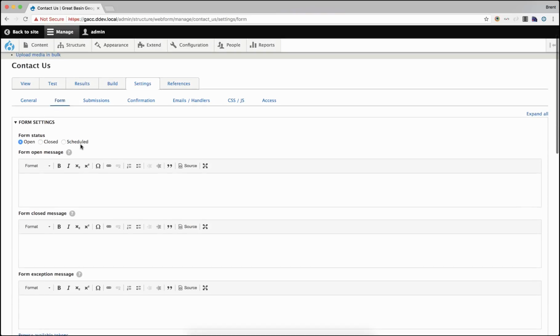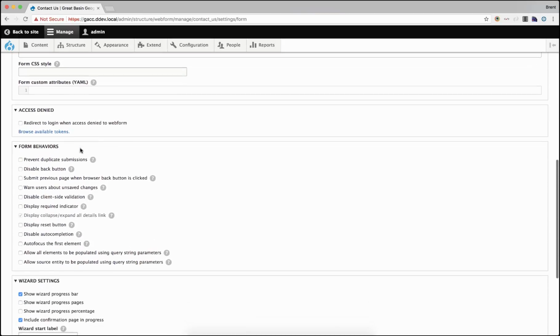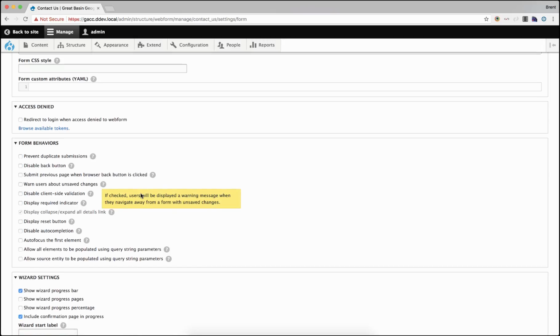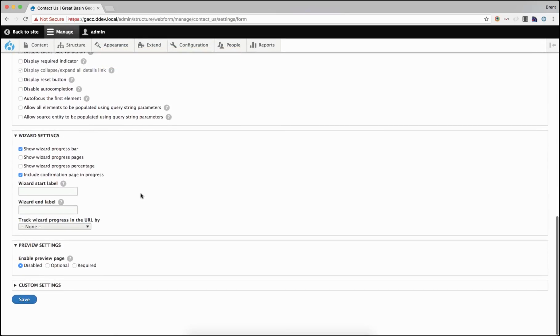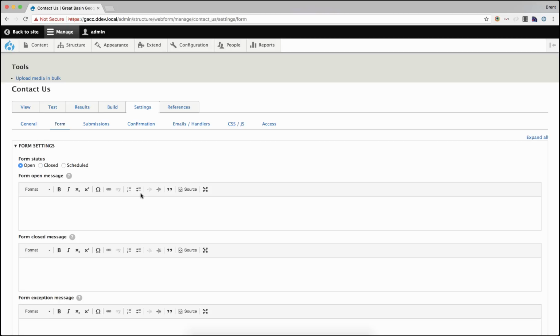And you can open and close them. The form, you can do other settings. You can disable the back button. You can warn users about unsaved changes. Like, there are so many features. If you're going to be using the web form, I would set aside a couple hours to go through all this. But once you go through this once, it'll be super easy. But there are so many settings.